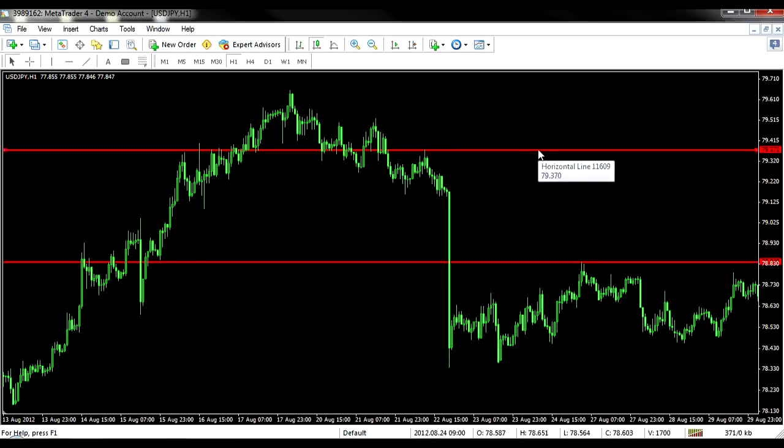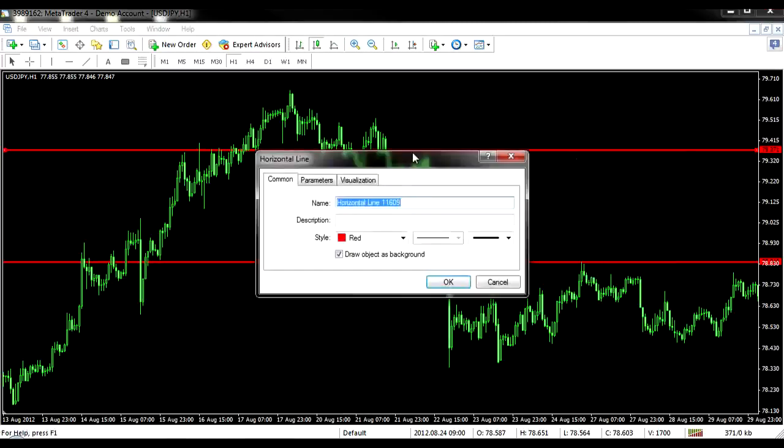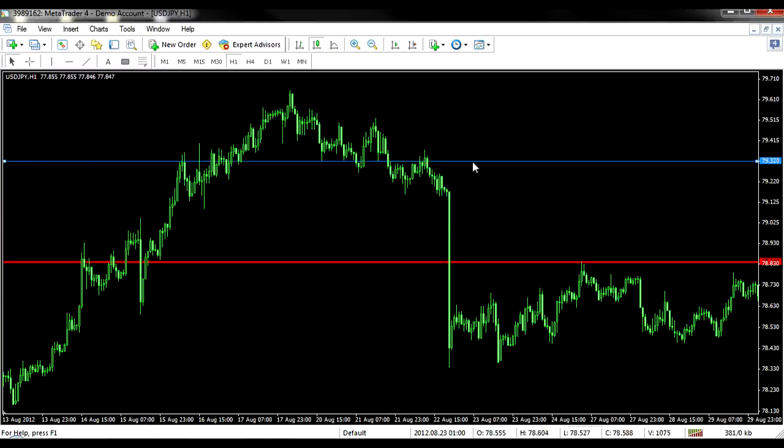Double click the line to select it. Right click on the line once it's selected. Choose horizontal line properties, and the properties box will pop up, and from here you can change the color of the line, the thickness of the line, and the line quality itself. You can get full line, dashed line, dot line, and so on. In the parameters, you can actually change the price of the line so that it's at an exact price on your chart. Once you've made all the adjustments, click OK. The line is at the new price and at the new colors. Double click, it will lock the line in place.